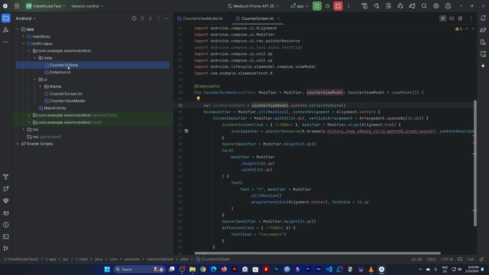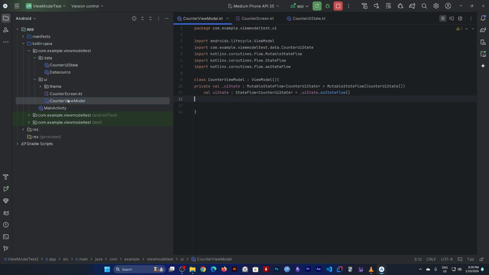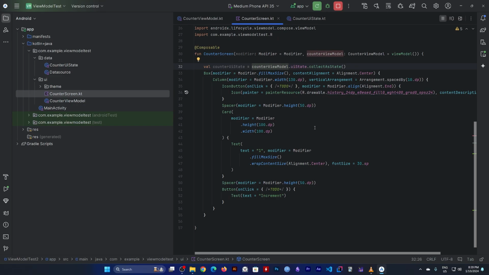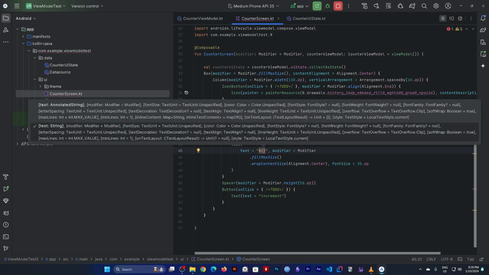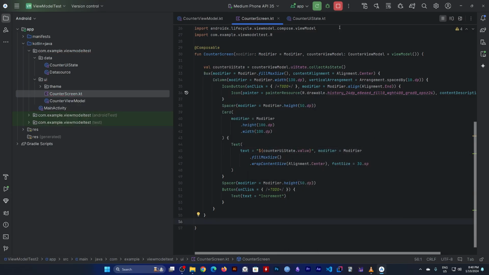If we go to the counter UI state, there's only one thing, value, and the default value is 0. Let's go to the counter screen, and in the text we're gonna use the value. Since that's state, whenever the value changes, this text component's gonna update. Well, let's use the $ sign and counter UI state dot value, and let's run it.